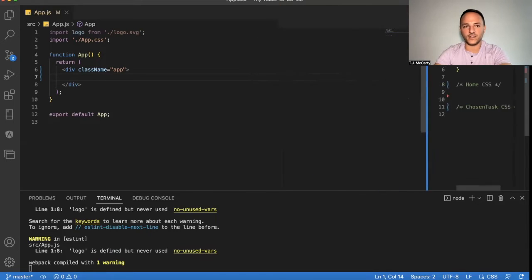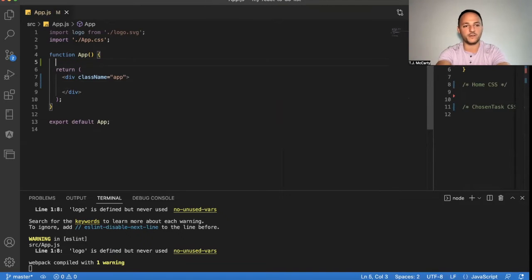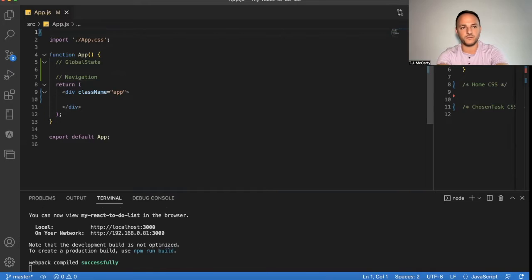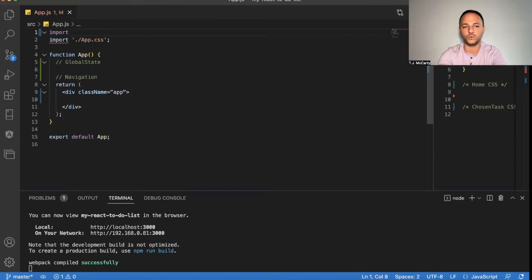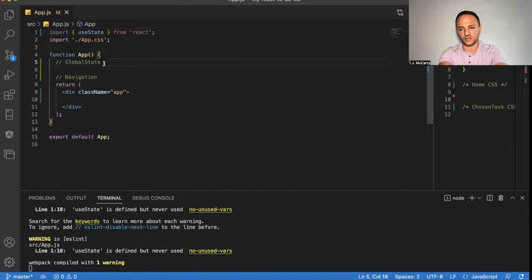All right, and so let's go ahead and get to the app.js file. In the app.js file, I like to create what I call a global state. This is where we're going to have our global state management using hooks, and I'll show you how that works in a second. The next thing we'll be creating is navigation. So I'm going to go ahead and delete this logo because we're not using it anymore. And I want to use hooks in this app. So I'm going to import useState from React, and we'll go ahead and create our global state.